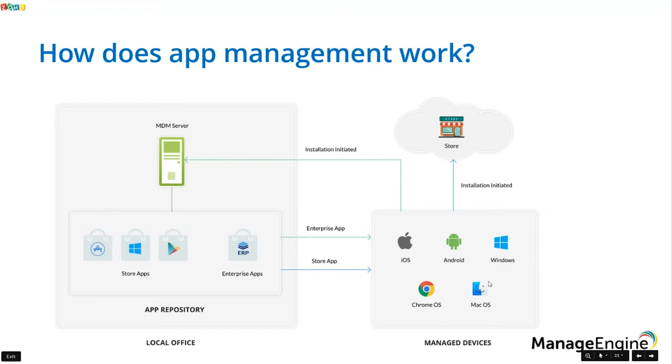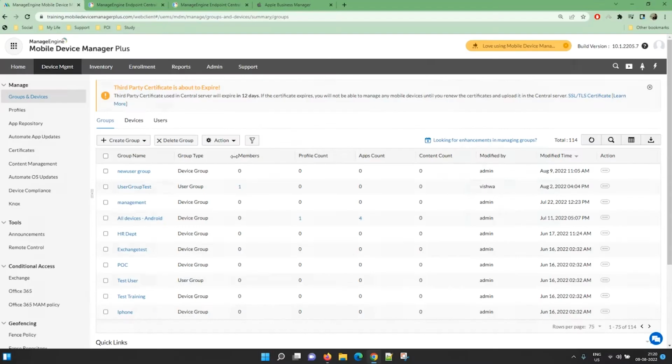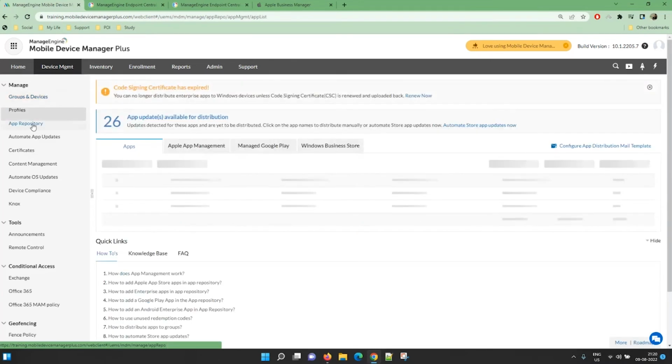If it is an in-house enterprise app, it will download from your MDM instance and then get installed. Very simple. You add the required app and then you distribute based on the app type. It's going to get installed. Either it will download from the store or it will download from your MDM instance.